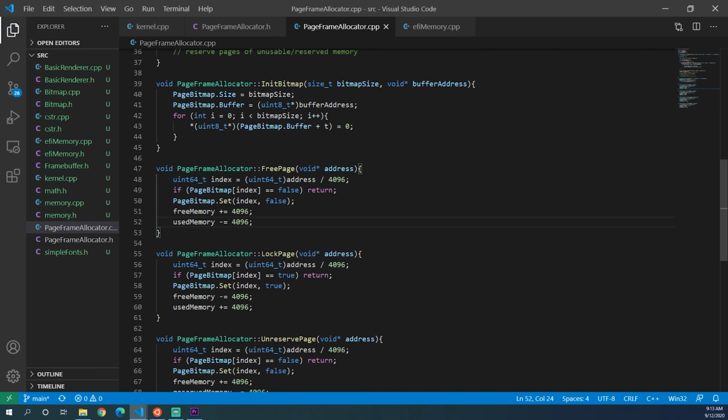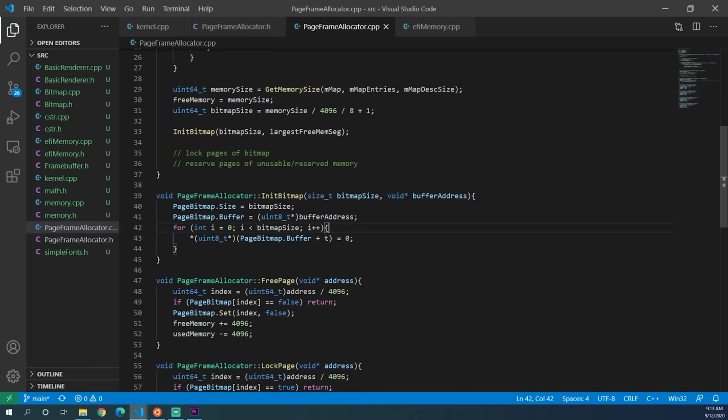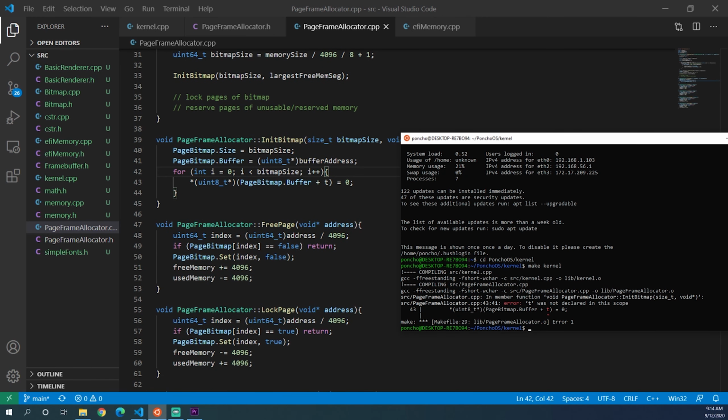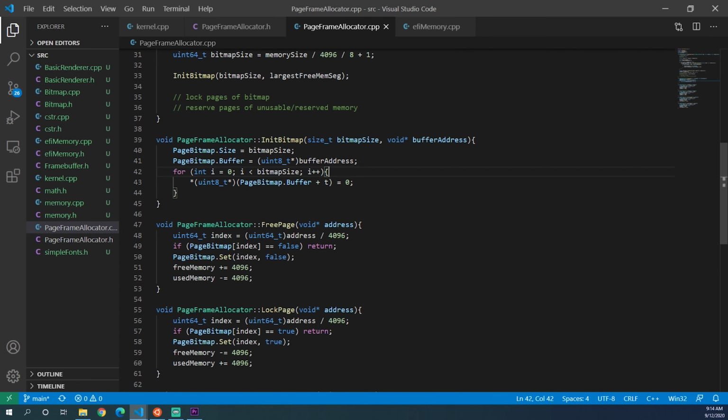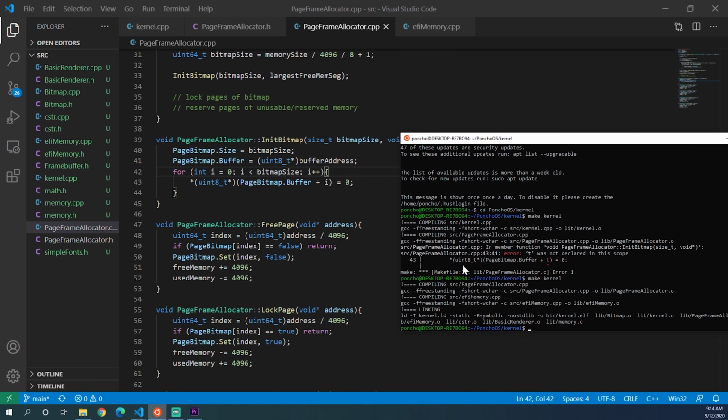So we'll fix that in a second, but before we go any further, I'm just going to compile this to see if I've made any mistakes, just to check my sanity. Alright, so just at line 43, I use the index named I here, but I use T here, so just change that to I. And that should be the only problem. Yeah, that's the only problem.